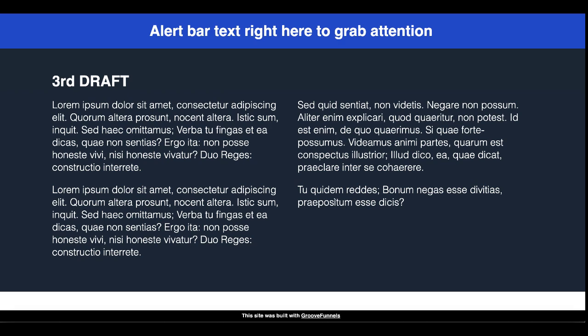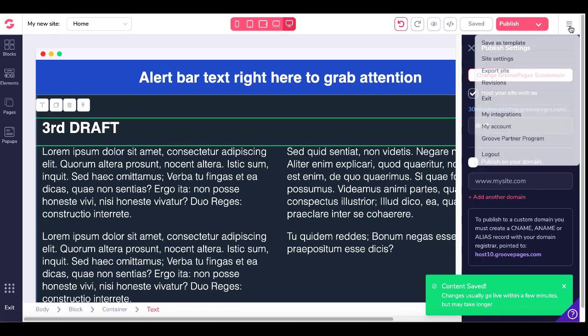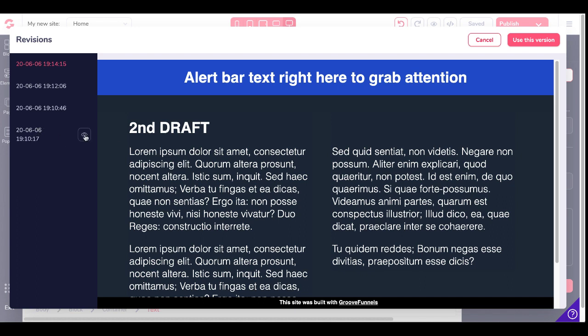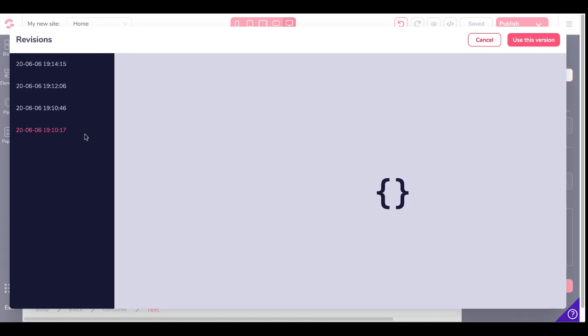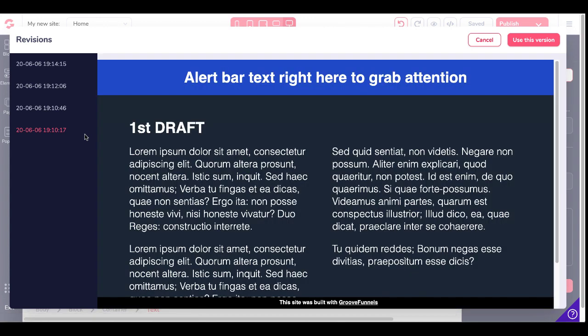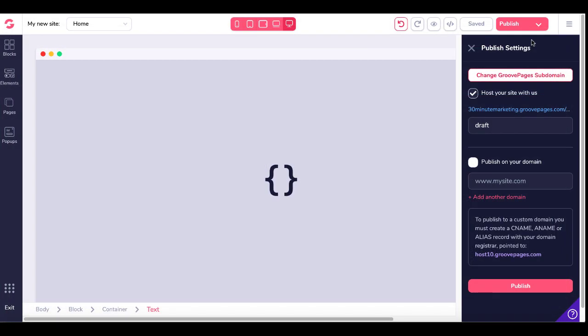So let's go back to the page builder. We'll go back to the hamburger menu. We'll go back to revisions. And let's say we wanted to go back to the very first page that we created, which was the first draft. Of course, now we have 4. We have the 2 original first drafts, we have the second draft and the third draft, and we want to use this version. So we'll click Use This Version.